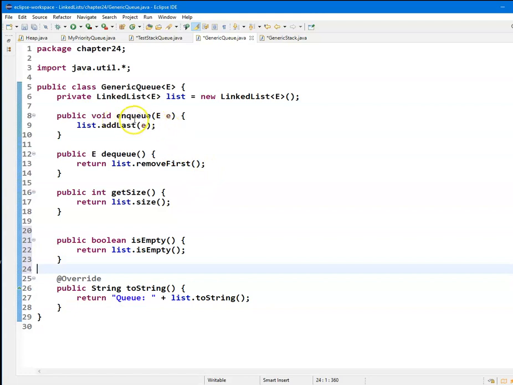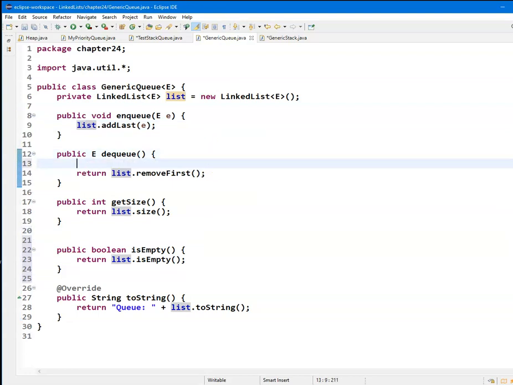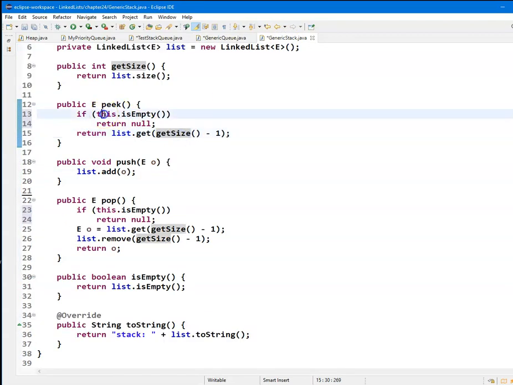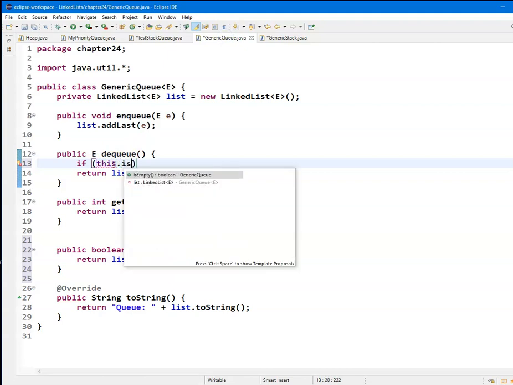Enqueuing. Well, how do you enqueue something? We're putting it at the tail end. There's an addLast method. Dequeuing. Well, you can't dequeue something that's empty, so we have to do the same thing we did with the stack. If, let's see, this actually list, and I think I made a mistake, by the way. Not this. Oh no, that's right. I'm sorry, we're right. I had a little brain burp there. This dot isEmpty.